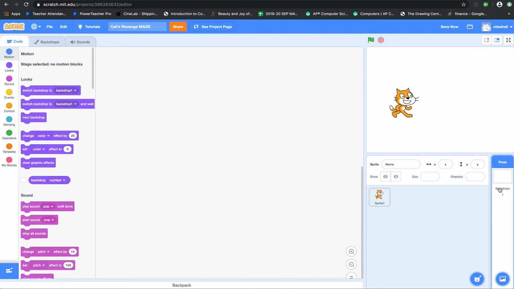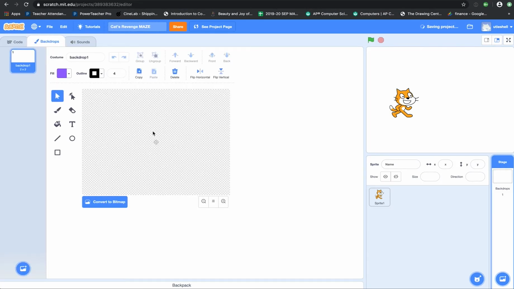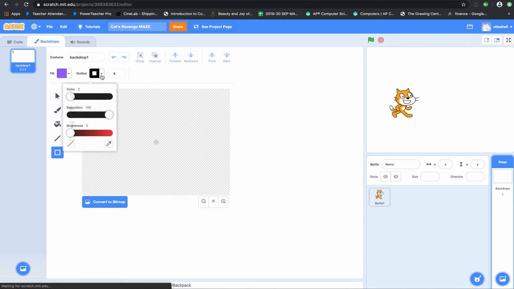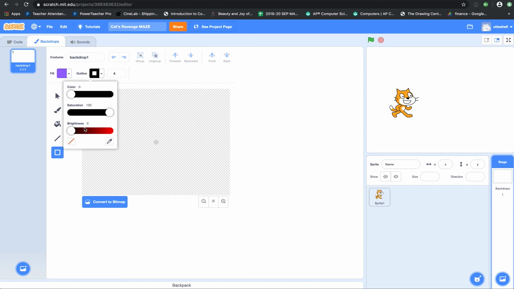So going back to the stage, I basically want my backdrops, which are the backgrounds, I want to make a new one. So when you click on backdrops, you get this paint editor. And what I'm going to do is draw squares and rectangles to make walls for my maze. Watch how I do it. I'm going to make a square. And it says outline and fill. I just want fill. I don't want any outline. So I'm going to click on outline, click this no color, and we can keep it at purple. We'll have some purple walls on our maze.